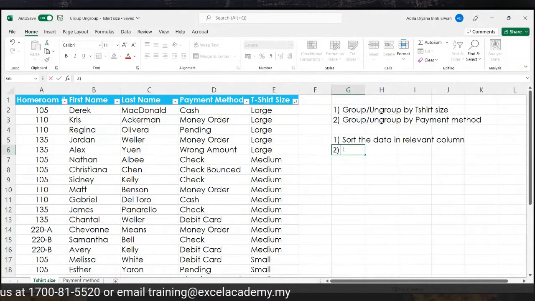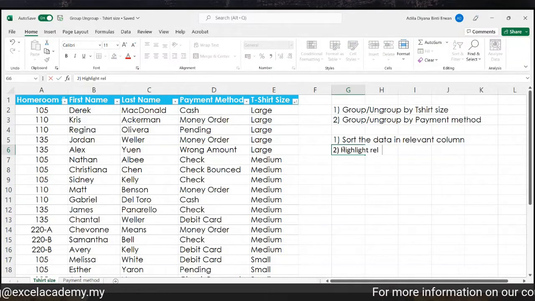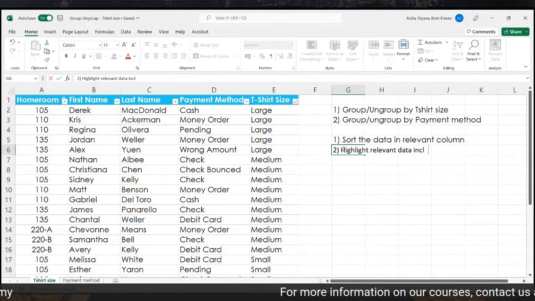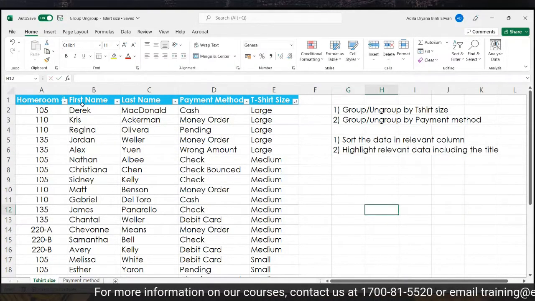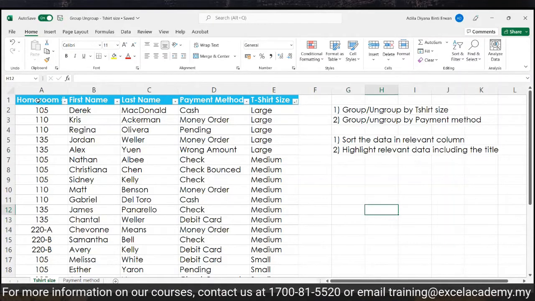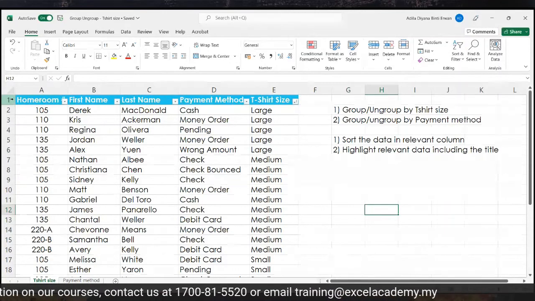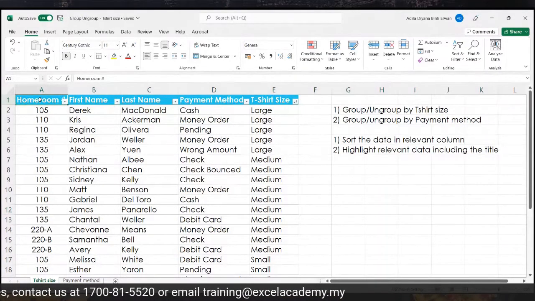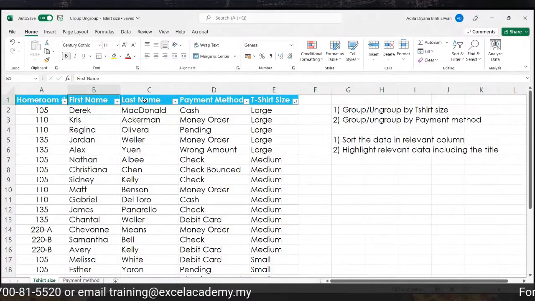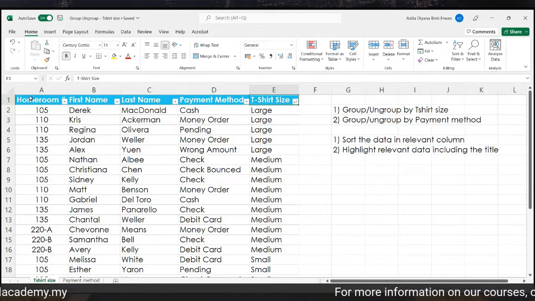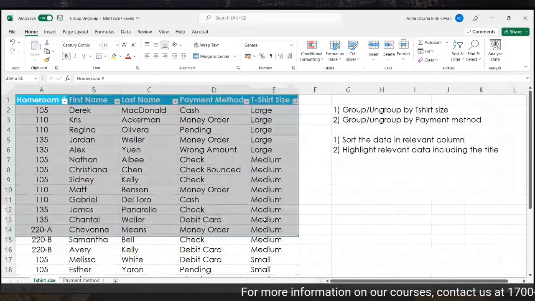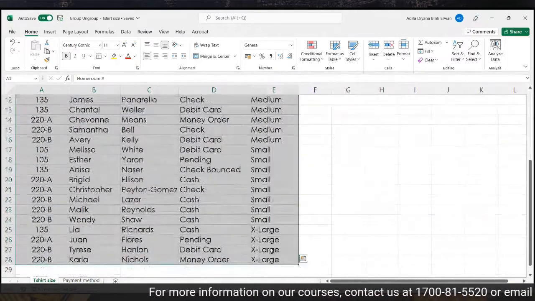The second step is we need to highlight relevant data including the title. When you want to highlight your relevant data here, make sure you include the title as well, which is the title under row number 1, such as homeroom, first name, last name, payment method, and also t-shirt size. You need to highlight inclusive of the title. So we just highlight all of the data here.